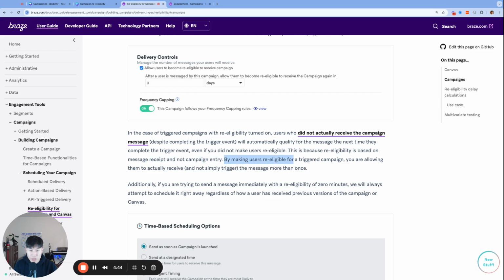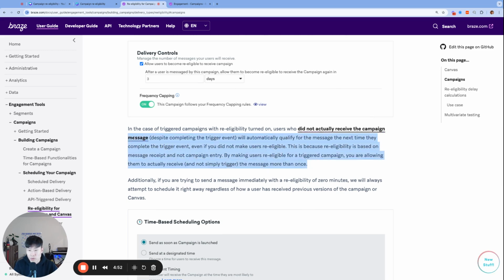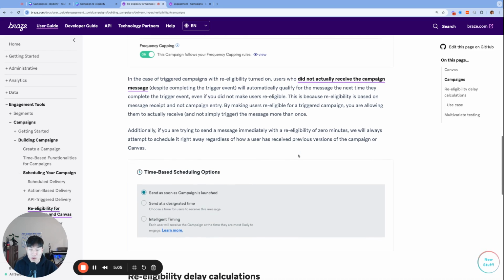By making users re-eligible for a triggered campaign, you are allowing them to actually receive, and not simply trigger, the message more than once. So just an important note here. Additionally, if you're trying to send a message immediately with a re-eligibility of 0 minutes, we will always attempt to schedule it right away, regardless of how a user has received previous versions of the campaign or Canvas.